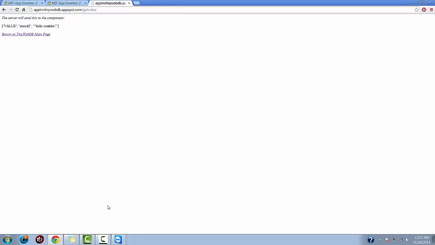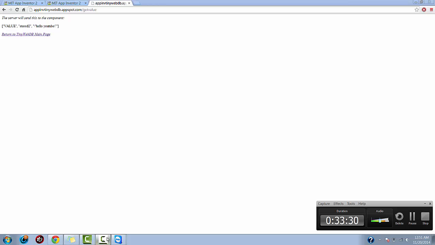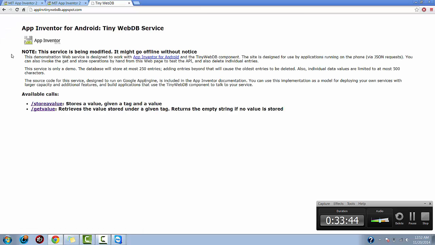So that is how to use a web database and how to store stuff in a web database, how to access stuff in a web database. You guys do need to keep in mind this stuff, though. If you read here on the main page of the web database, it says that this is a demonstration web service and is designed to work with App Inventor for Android. This service is only a demo. The database will store at most 250 entries. Adding entries beyond that will cause the oldest entries to be deleted. Okay, so be aware of this.